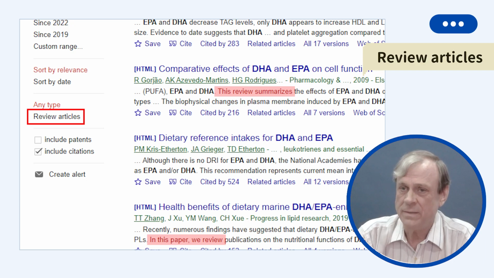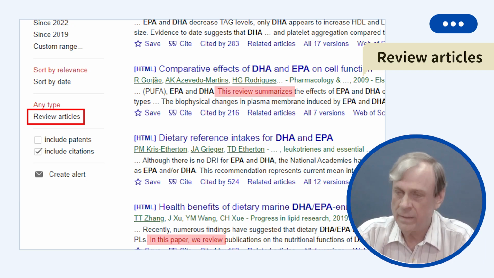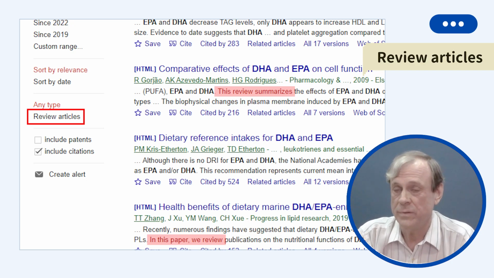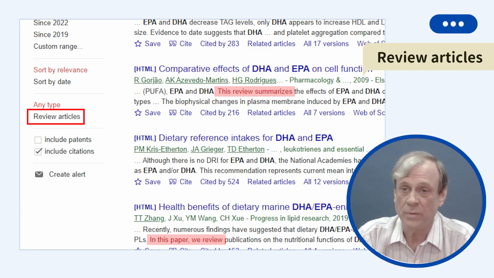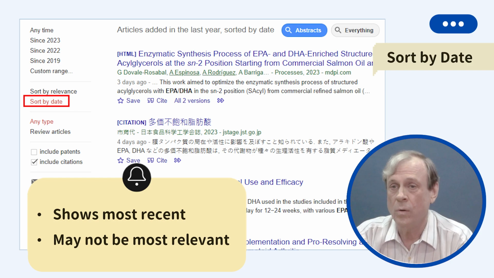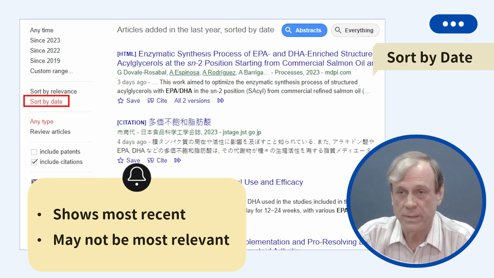So if you want to find these more easily, you can highlight that box that says review articles, and then it will return only review articles. That will be helpful in finding these as a starting point for your search. Another useful feature is you can find the most recent articles. If you sort by date, that will bring all of the most recent articles to the beginning. However, some of those may not be relevant because they may contain those words, but they're not really relevant to your search.